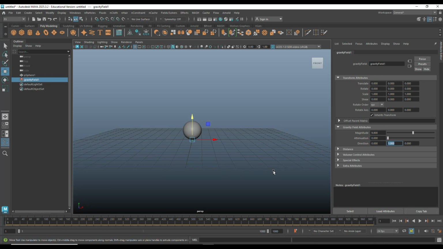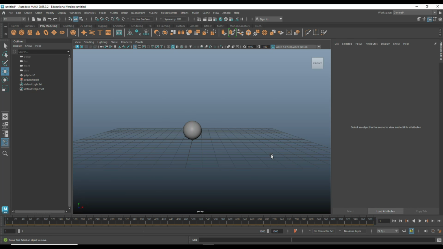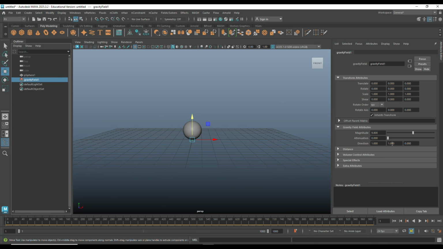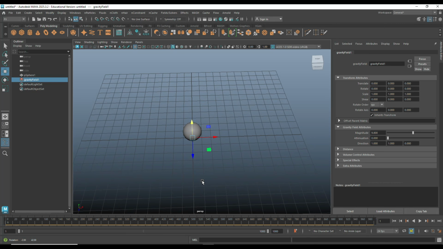We can change the direction completely. We can set it to 1 right there and 0 right there, and hit play, and it will go in a different direction. You can even go in and add multiple directions. So now there's 1 and 1. Let's look at it from here. If I hit play, there you go.